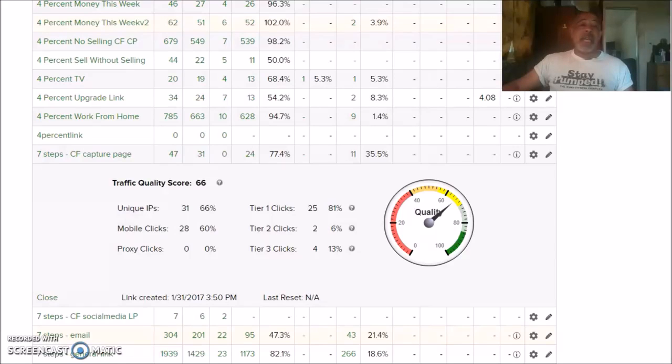Tier 1 are countries like the US and Canada or UK. Tier 2 would be some of your other countries, say like you got the Ukraine, or you got, let's see, Italy or someplace like that. Tier 3 would be more like your third world countries like Pakistan, or some of those countries like that. I don't really want to talk bad about any country, but that's how they classify these clicks. And the higher your quality score is, the better clicks they are.